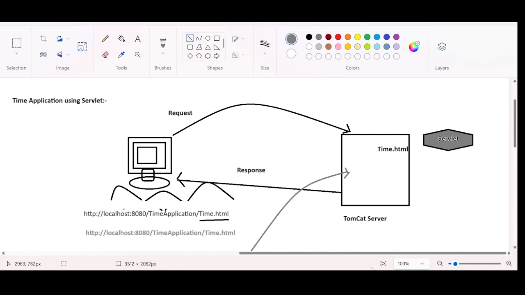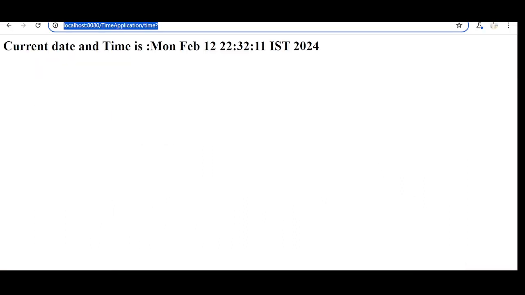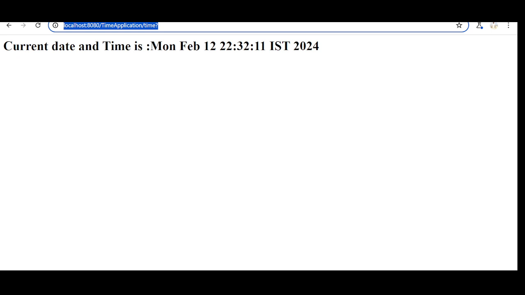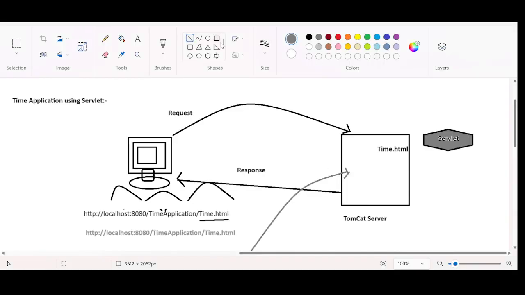Now, what does the Tomcat server do? It will look for these details inside the web.xml file. This web.xml file information will be inside a container. Internally, Tomcat is going to have a container. Why is the container coming into the picture now? Because we are trying to fetch something which is dynamic in nature. Now the web container is coming into the picture.